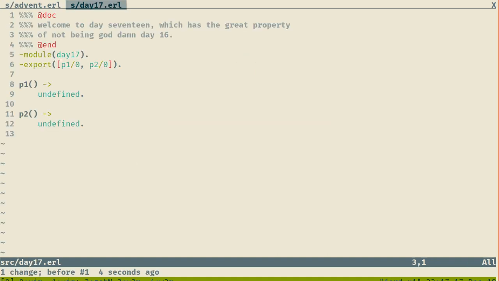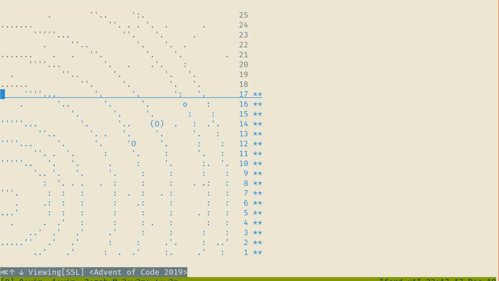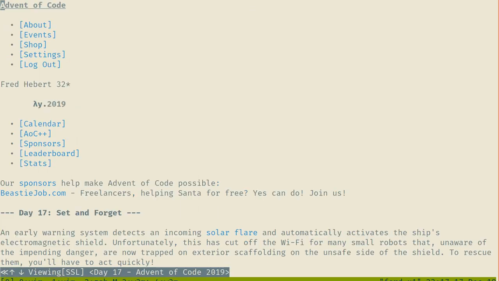So we'll go back to day 17, which has the great property that really makes me feel good about things, that it is not day 16. Furthermore, it is in between planets again, so I suspect that we might get Intcode, and let's see what we have.